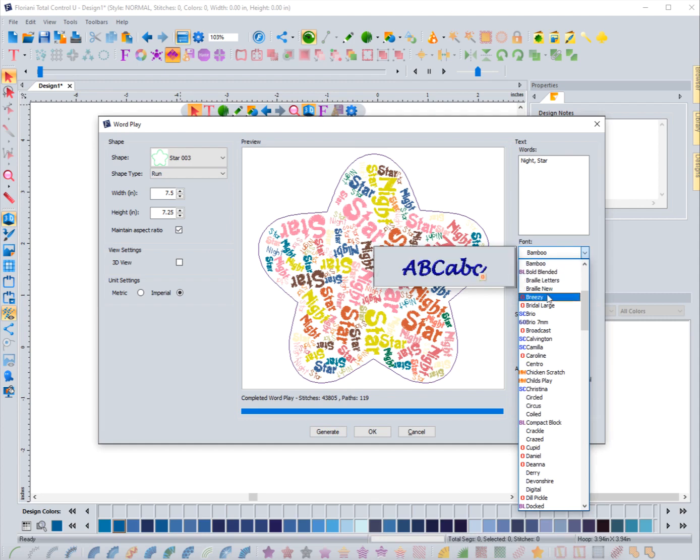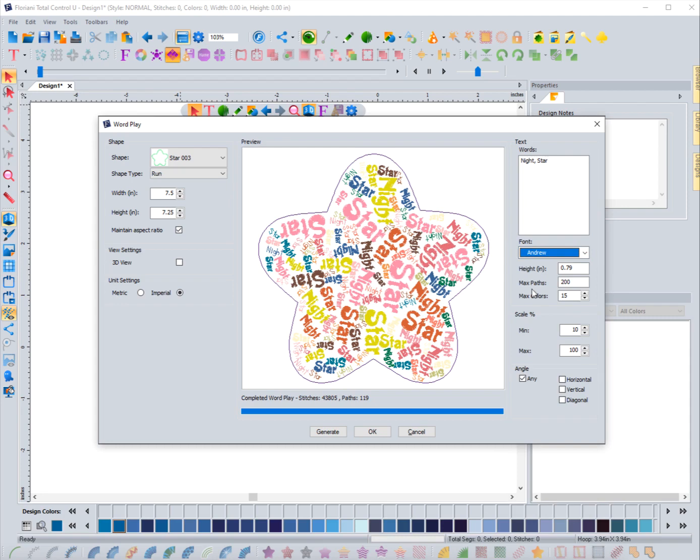So you can play around with it, just choosing whatever fonts you want. I typically will stick with something that's a little simpler and not too complicated. But you can use whatever you want, and it works well with it. So let's go ahead, and I'm going to go back to this Andrew. I'm not going to hit generate yet, but you also have the height. This is the default height whenever you use the text tool, is 0.79. I can say that I want the height to be a half an inch.